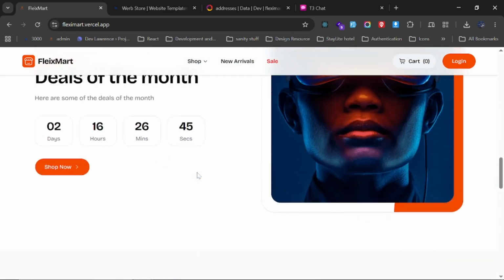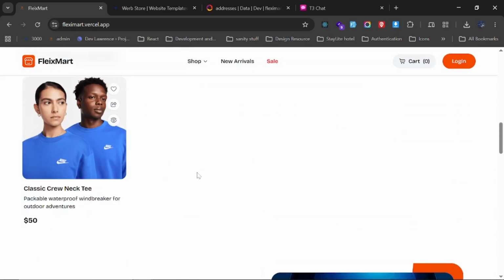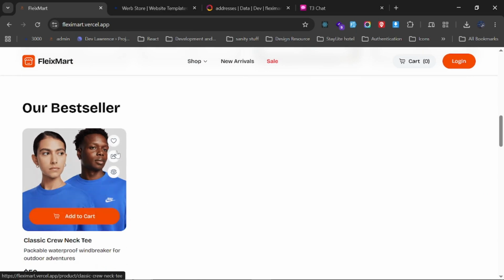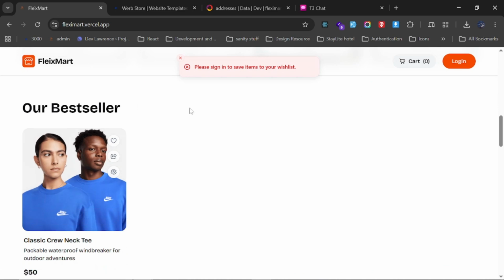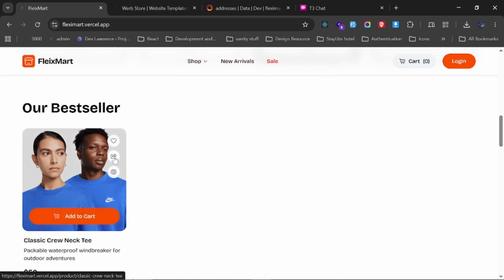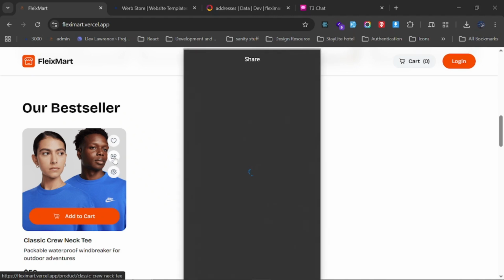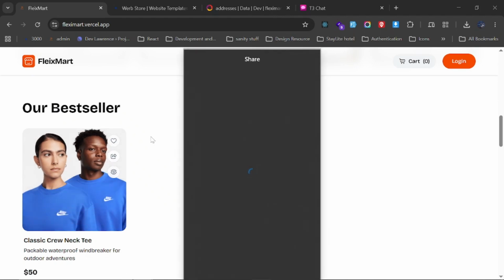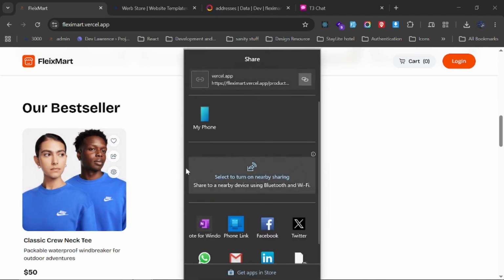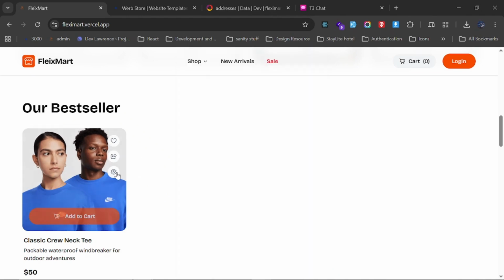Then let's go back to the bestseller section. So you can see we have 3 buttons right here. This first one is to add the product to my wish list, but you need to be authenticated in order to add an item to your wish list. Then this other one is to share the product. So if you want to share this on your status or whatever, you can do that with this button. Then the last one is a quick preview.